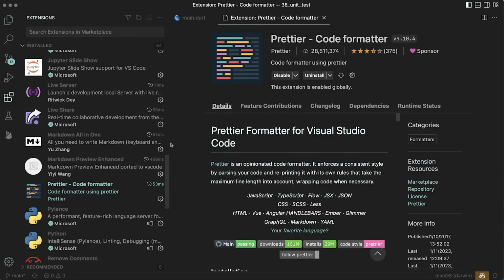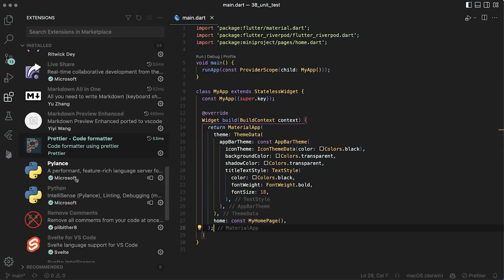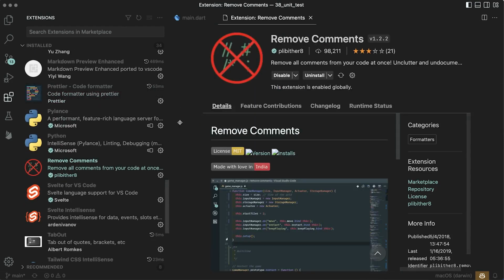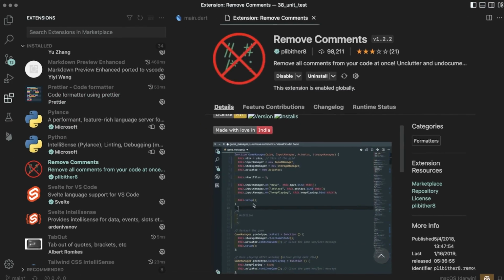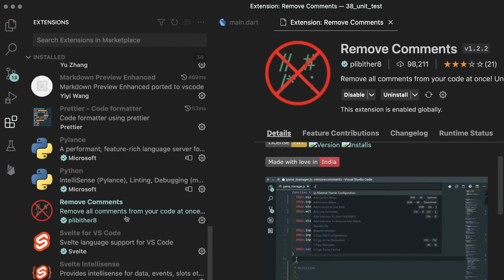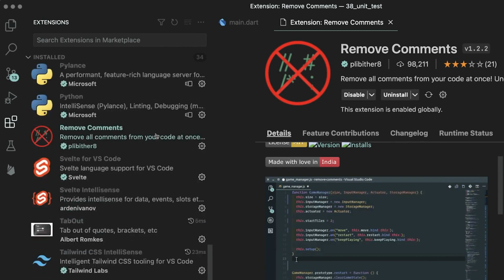All right, Prettier code formatter is for web, Python. Remove Comments: so you've probably seen me use this within the course. If you have a bunch of comments in your code, you can run this command and it just removes all the comments. Simple. Svelte is another language for web development, so we're going to skip that.